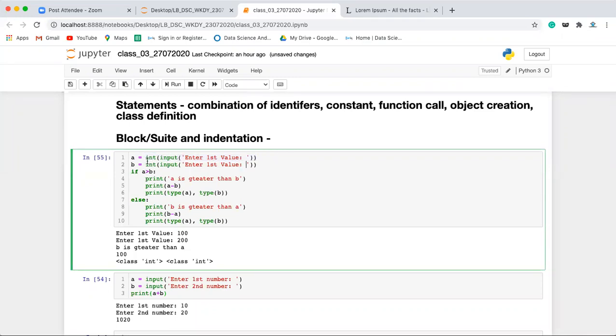This is an expression because it is getting evaluated. First the input function is getting evaluated, which takes the result from the user, and then it is converting it back to an integer, and then it is allocating the memory for that. So this is the expression. Now you are assigning this value to a variable. This is an assignment operation.